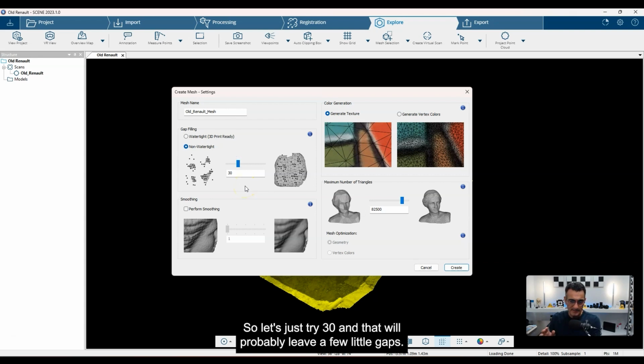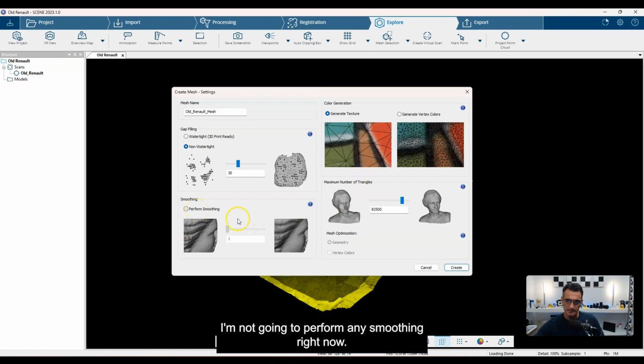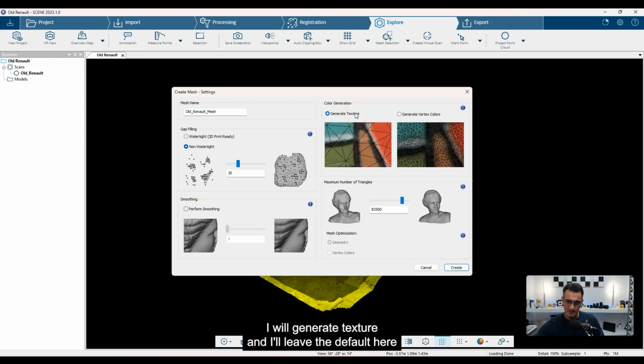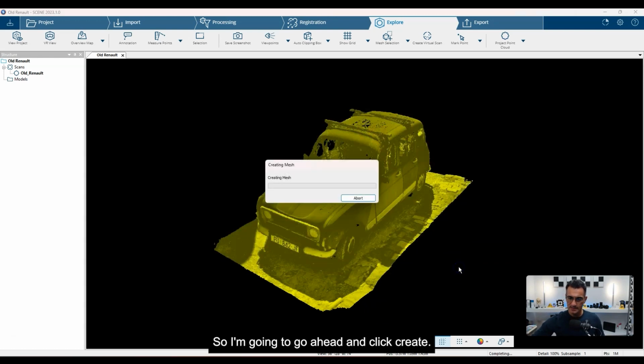And that will probably leave a few little gaps, but it depends on your point cloud and how full it is. So let's try that. I'm not going to perform any smoothing right now. I will generate texture, and I'm going to leave the default here for the number of triangles that it's going to target to produce, okay? So the maximum number. So I'm just going to go ahead and click Create.